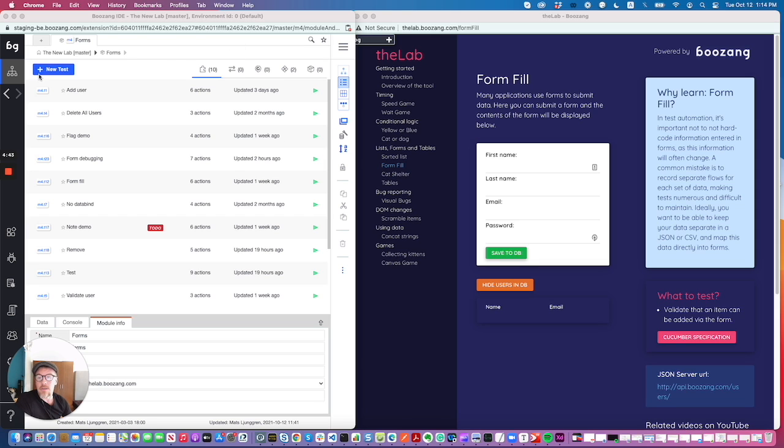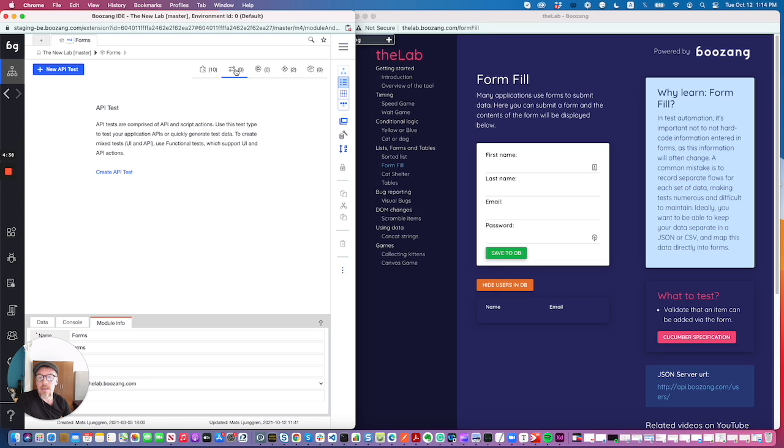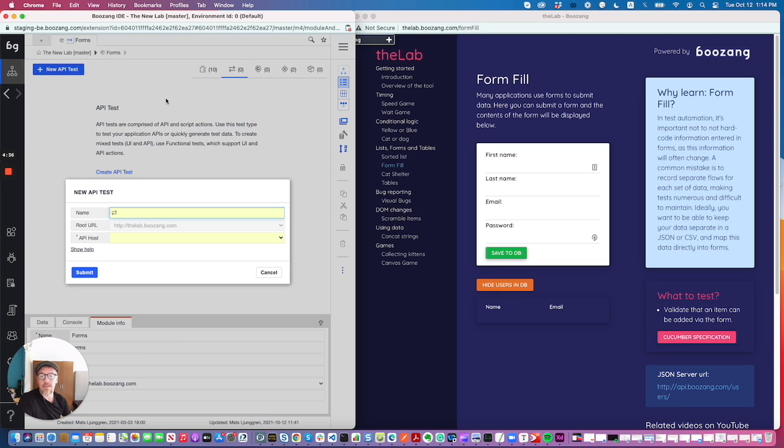What I'll start by doing is in a module, I'll choose API test and create a new API test. API actions you can also add into regular test, but we recommend you using the API test because it makes things a little bit simpler. So I'm just going to call this form fill in API.